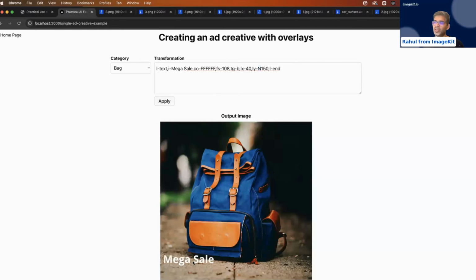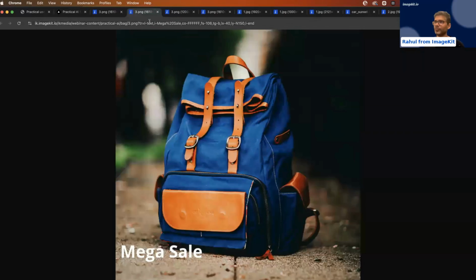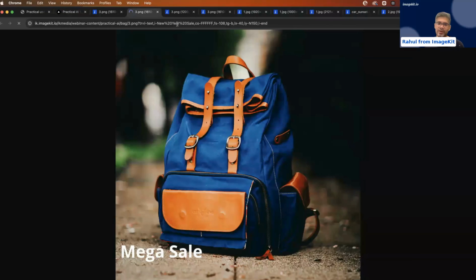When I apply this, you can see that all of these transformations get applied and the mega sale text appears on the image as we intended. Again, just to verify, all of these transformations are a part of my URL, right? So if I wanted it to be something else, let's say I want it to be a New Year sale, I can just change it in my URL. And when I access it, I would get a new image, which has New Year sale written as the text on it, right?